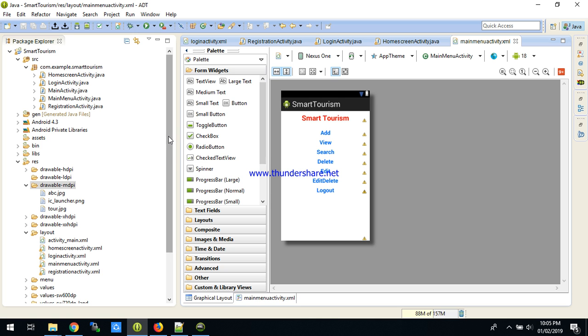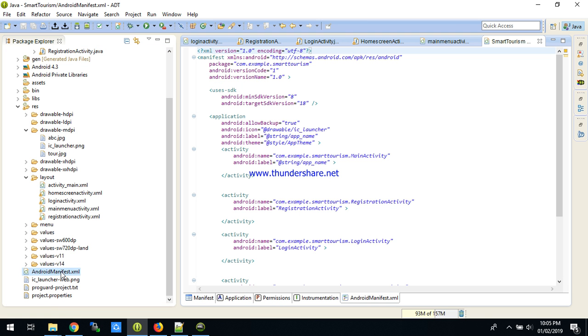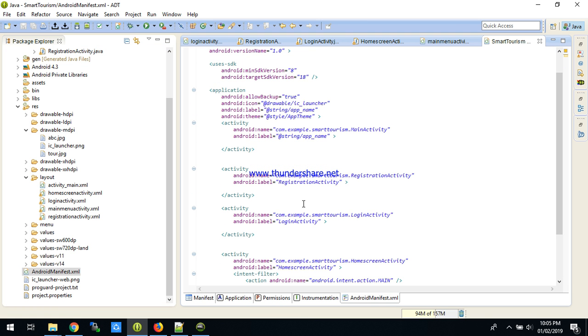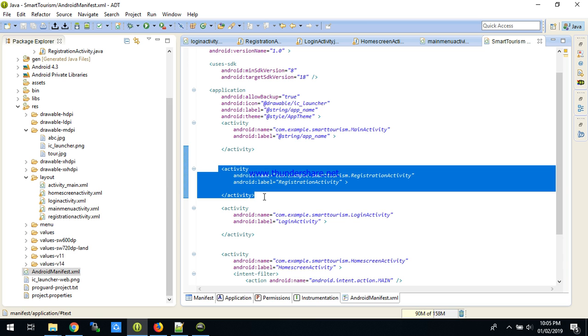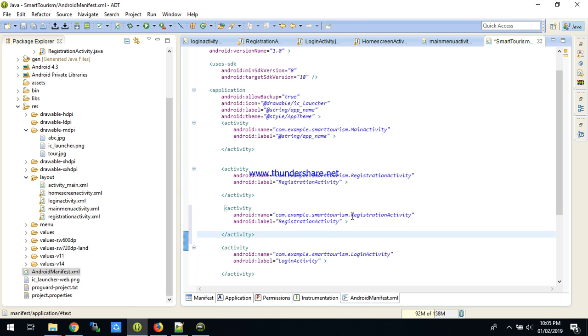So this is the activity. Now this activity's details we have to add in what? Android manifest.xml. So now I go to Android manifest.xml. Here in the Android manifest.xml we have to add the details about this main menu activity. So one activity element I copy here and paste here, in the same place below this activity, and now change this particular activity name to what? Home menu.